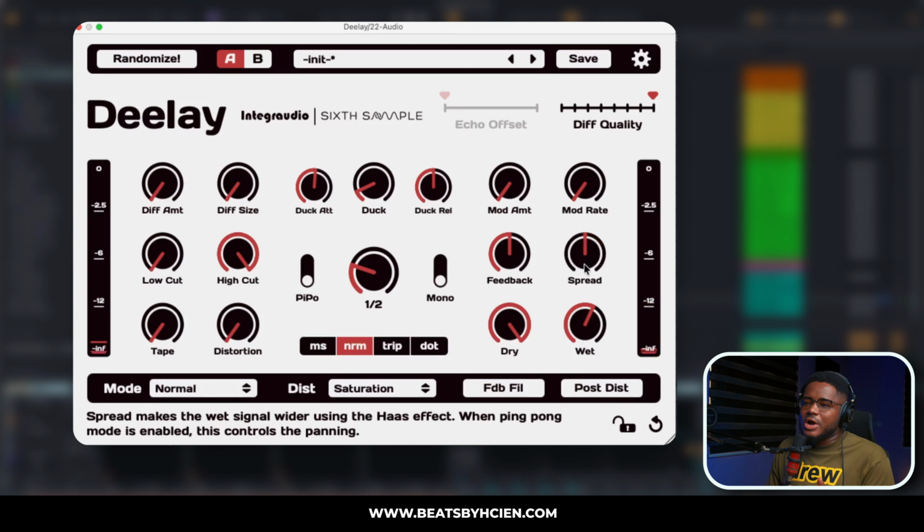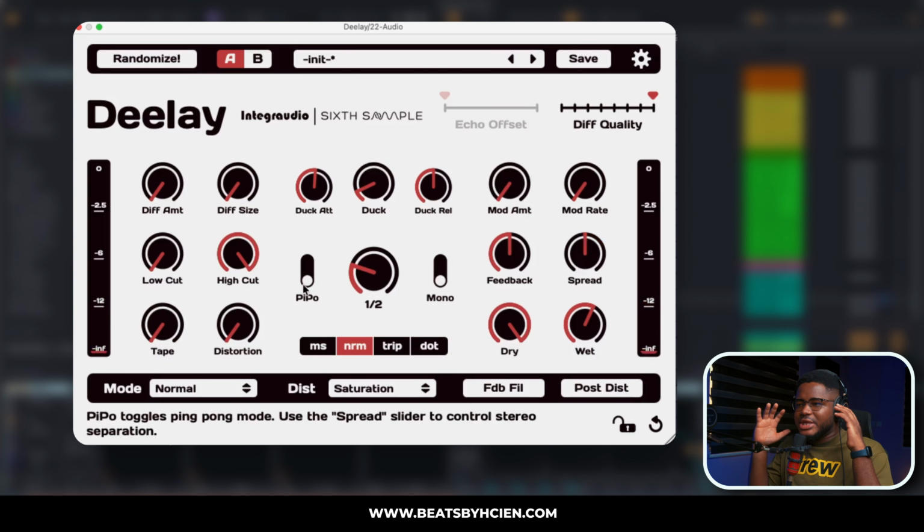So you can see without the ping pong effect how we're making this spread. And this is another technique that you can use to make your delay sound really nice.